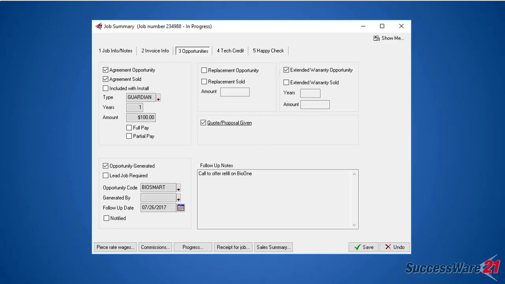In the lower portion of the form, you also have the chance to identify any marketing opportunities that arose on the job. You can select that opportunity and even identify a date for follow-up with that customer and add notes. These opportunities can then be tracked and even followed up with through the Opportunity Manager. Finally, you'll notice a checkbox in the middle of the screen called Quote Proposal Given. When checkmarked, the Sales Summary button will appear at the bottom of the form. This will allow you to generate a sales quote delivered to the customer in the course of this service job.